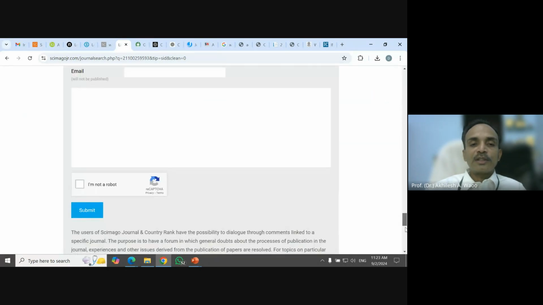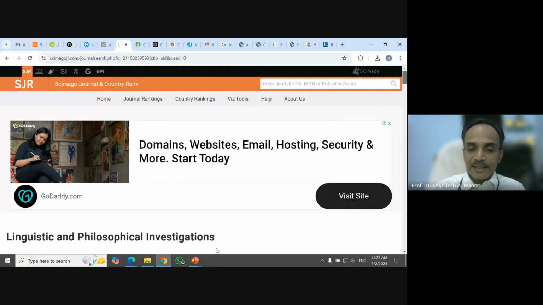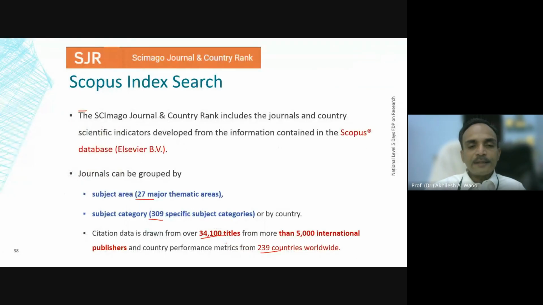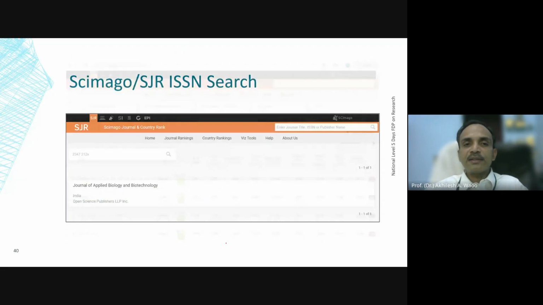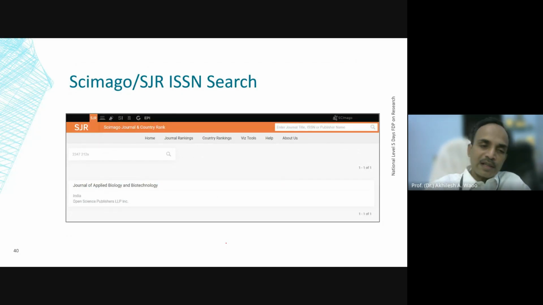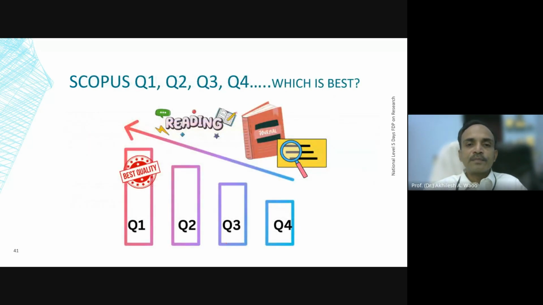Okay. So this is what I have shown you, SCI. Going to the next part, I have covered this part. I think you have seen this website link. I think you are able to search any journal. You can put the ISSN number and you will find the name and detail of that journal. Click the journal name and you will find all the details. Now what is Q1, Q2, Q3, Q4?